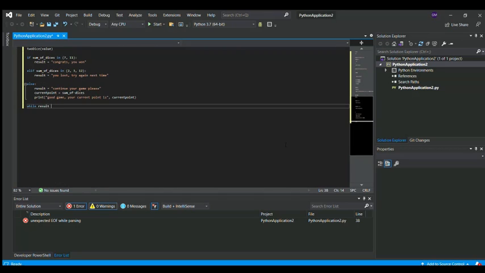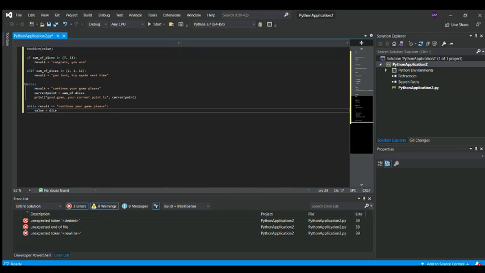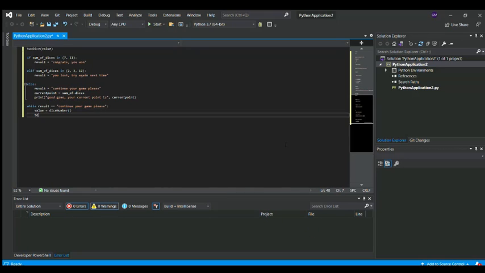Create an if statement that if the sum of dices is equal to the current point value, the resulting output will tell the player that they have won. Else, if the sum of dices is equal to 7, the resulting output will tell the player that they have lost. Once you've completed the code, run the program and play.